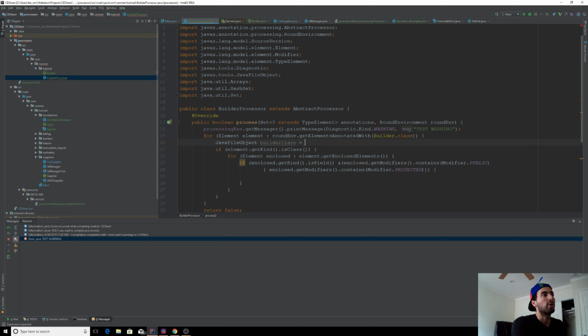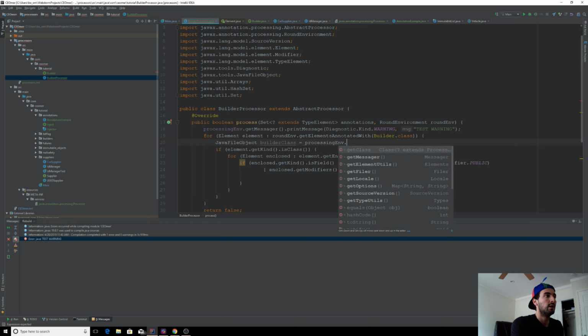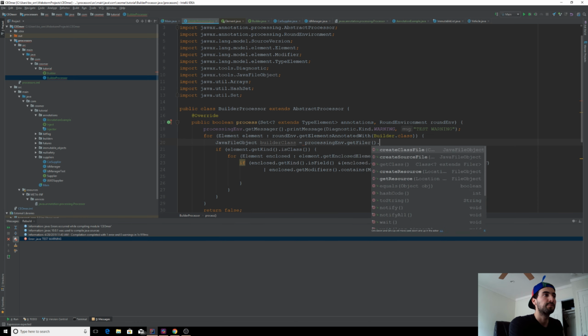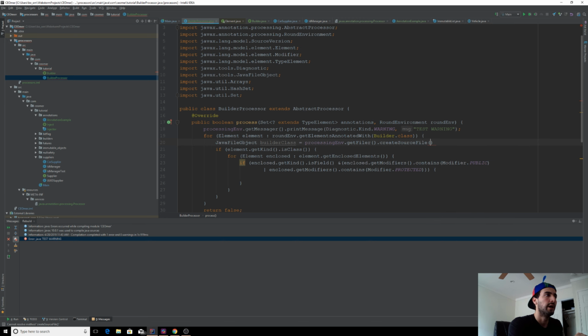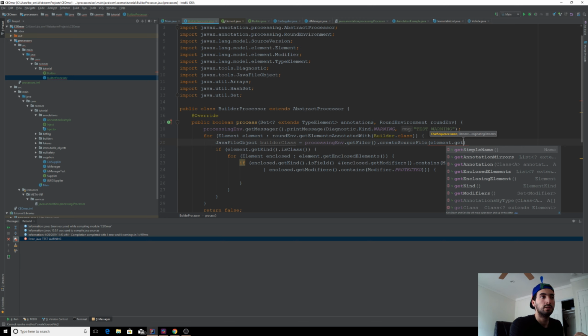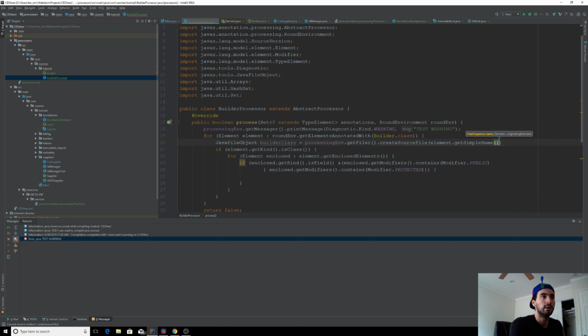And we do it through another environment, but a processing environment, which we have access to because it's a field in the abstract processor class. So you get filer, createSourceFile, and we have to give it a name. So the name will be the name of our class and Builder. So basically, if the name is get toString plus.